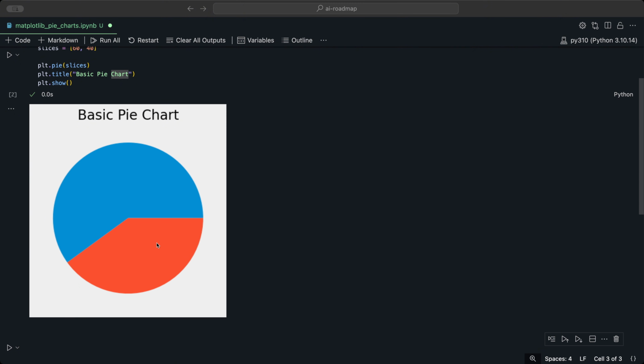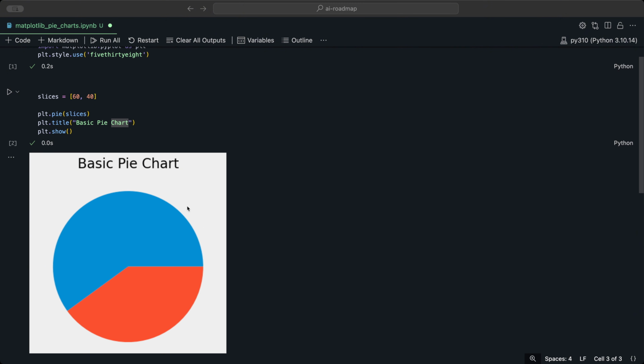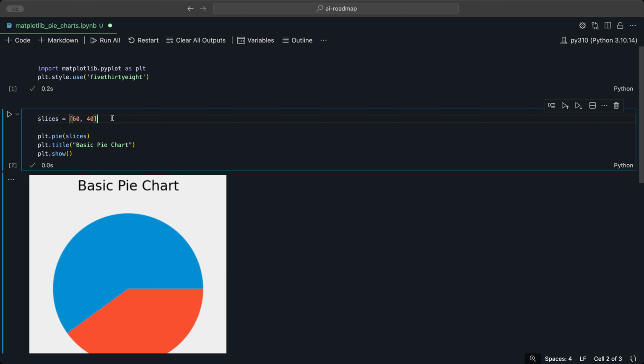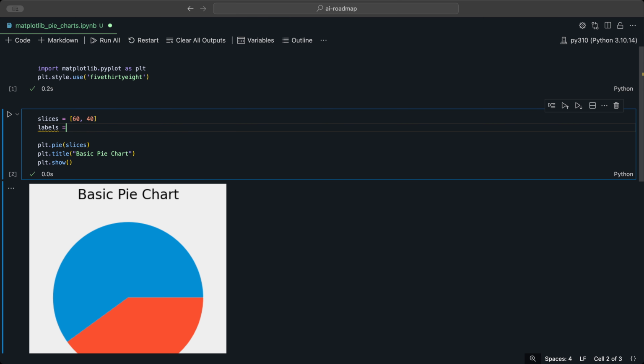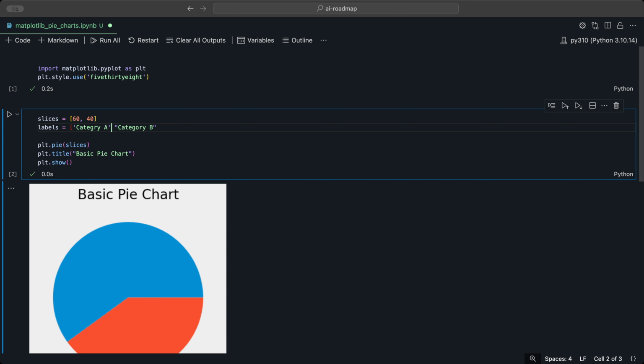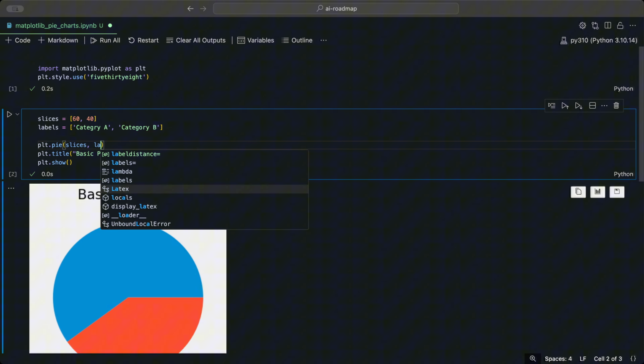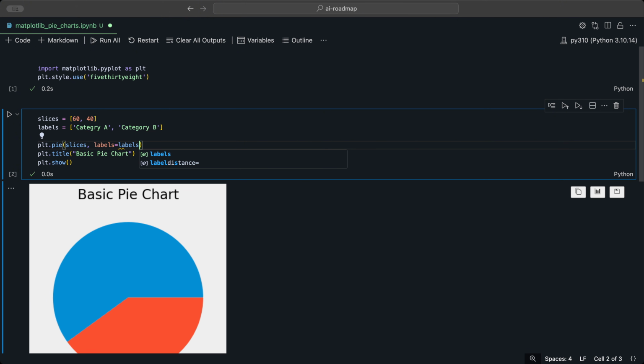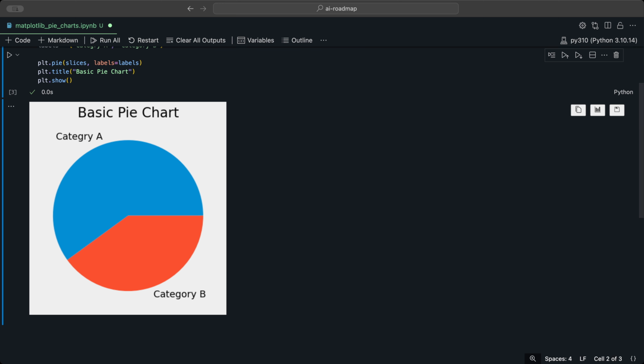Now, to be able to distinguish between the two splits, we could also add labels. And to do that, we'll create a list of labels. So we'll call that labels. We'll just keep it simple and make it category A and category B. Except we want to keep that within the list, and let's keep this as single quotes. Close that. Great. Then we provide the labels parameter, and we provide the labels list. And when we run that, we have our categories.